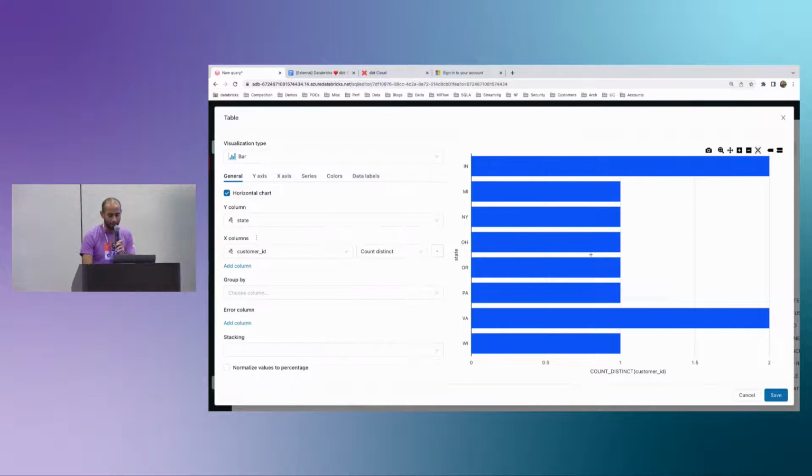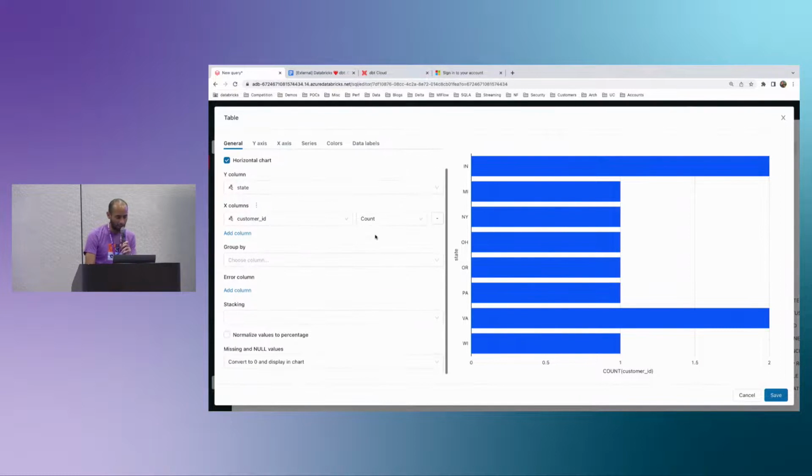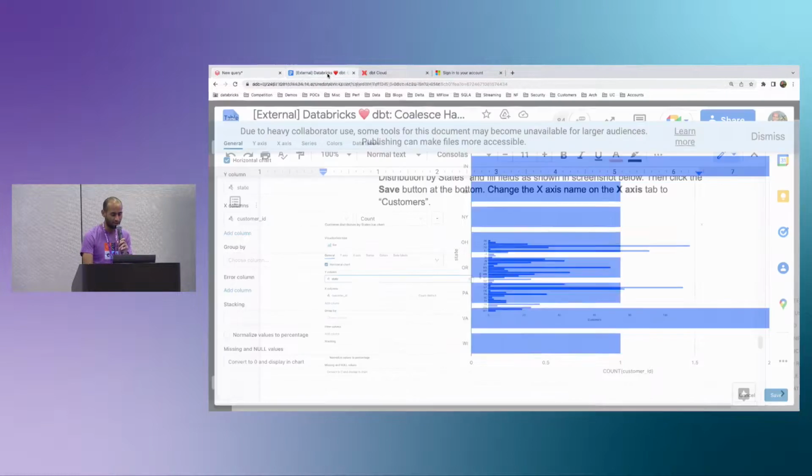So play around with it. You're free or welcome to create whatever visualizations your heart desires. But here would be an example. We can put state as a y-axis, customer ID as x, and just do count. So distinct customers by different state, right? If we're doing some retail analytics. So that's one potential visualization you can create.